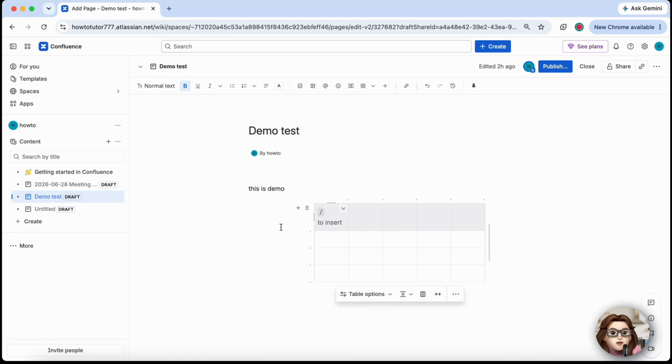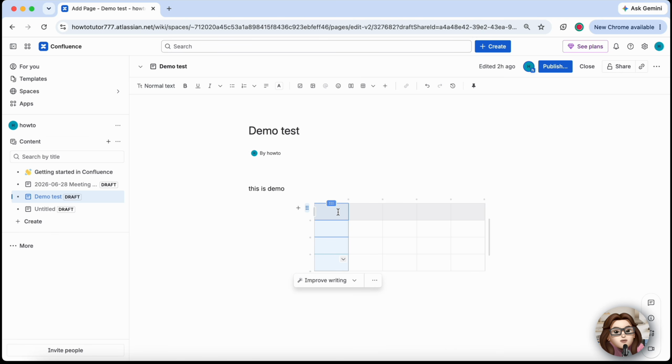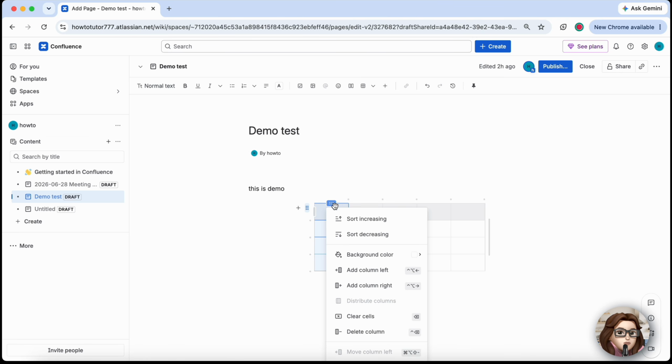Click inside the table and select the cell, row, column or group of cells that you want to color. Once the cells are selected, look for the table formatting toolbar that appears near the table. In the toolbar, find the cell color or background color option and click it.